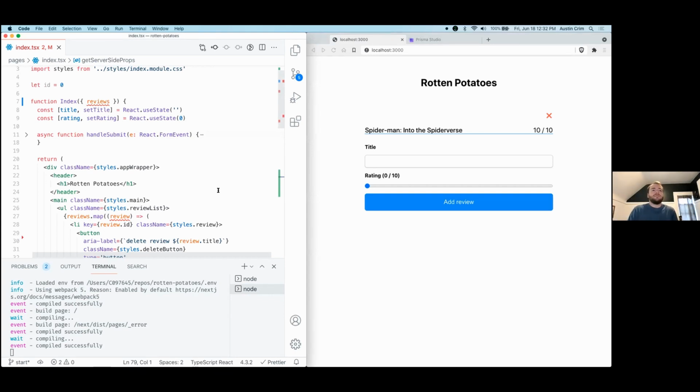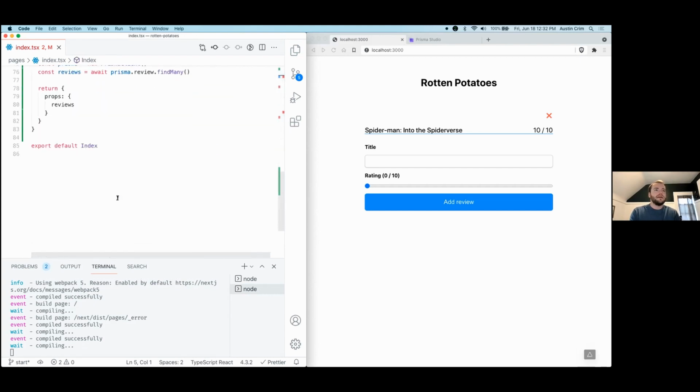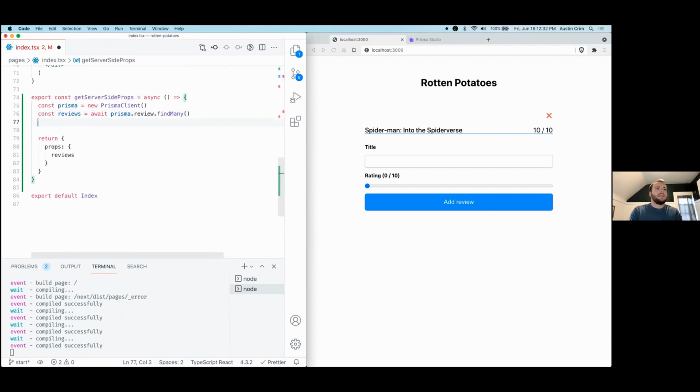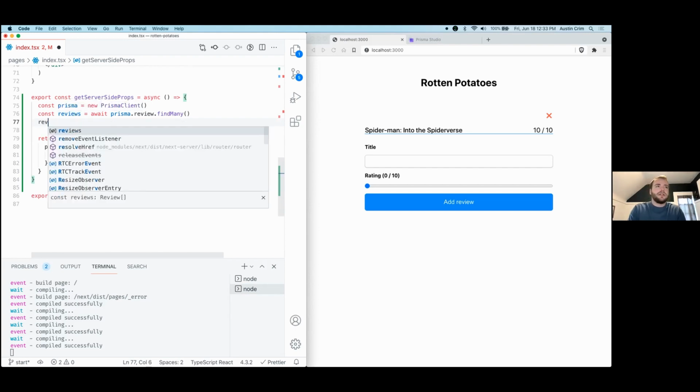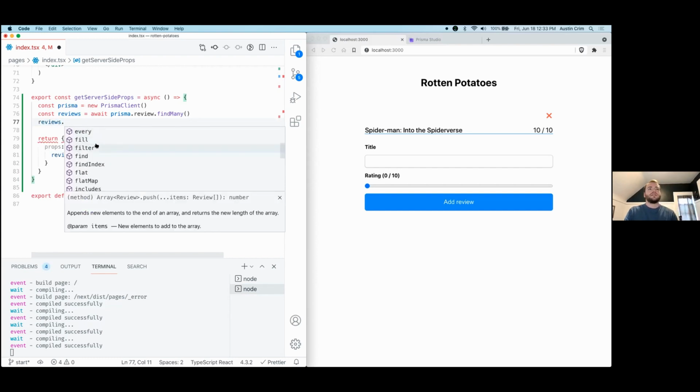But we have lost some functionality here because we used to have the ability to delete and to create, and we're going to go ahead and add that now. Before I do so, I'm going to pause and just highlight something really fast about the TypeScript support here. When I call prisma.review.findMany, it automatically knows that I'm going to return an array of reviews. And Prisma automatically generated the TypeScript types for us based off of our schema. So if I look at my reviews, it's going to know that it's an array, so it's going to show me all of the array methods here.